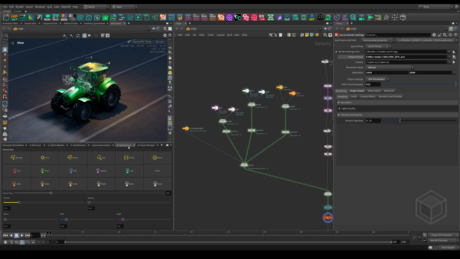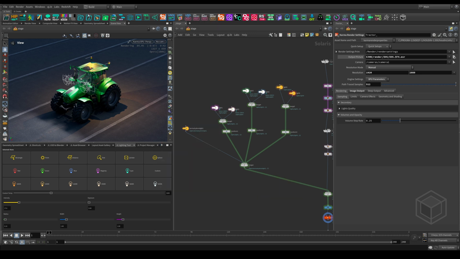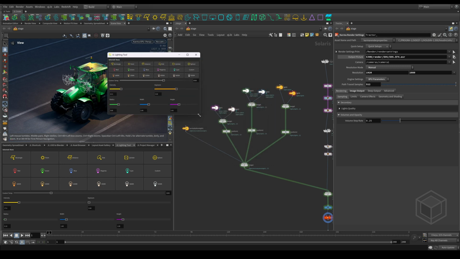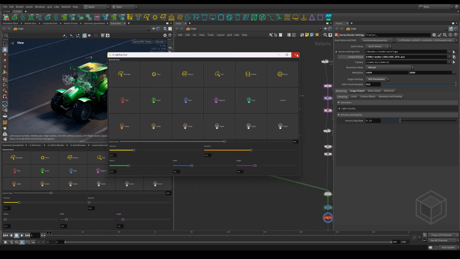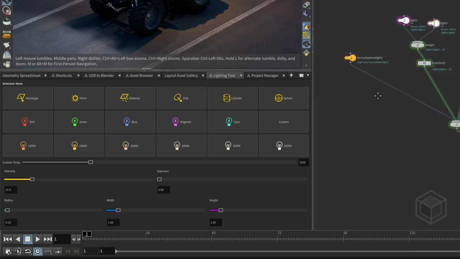Right here in this tab, we can just select it and get to the lighting tool. The other thing you can do is go into the JL Create and then go into this button right here, lighting tool, same thing. And we have the same thing here. Okay, so we'll close this out for now and we'll take a look at what we have here.